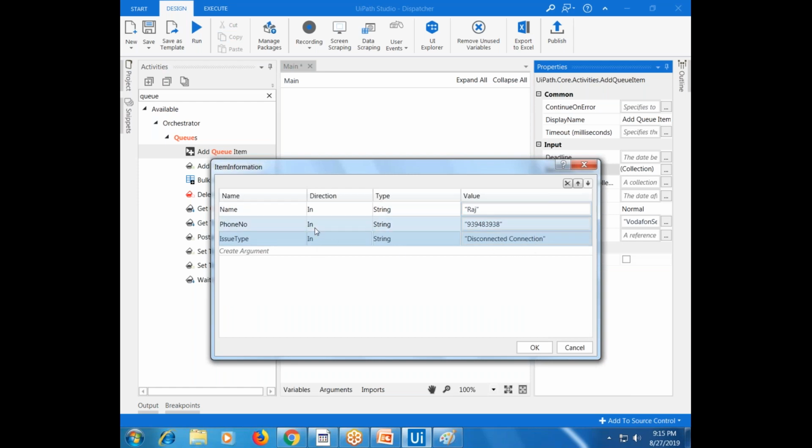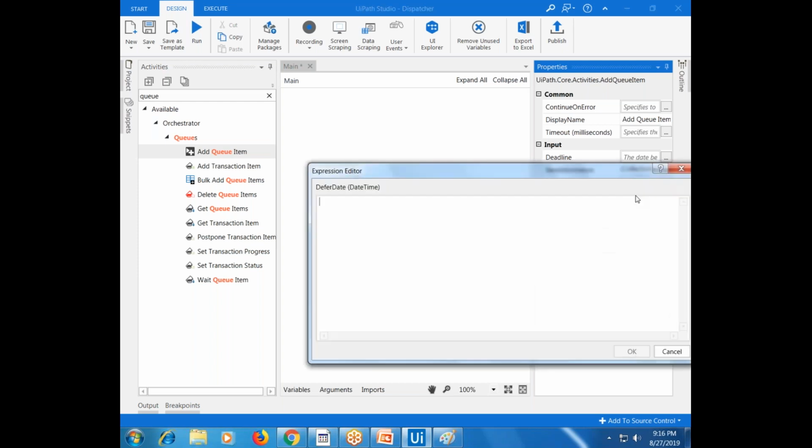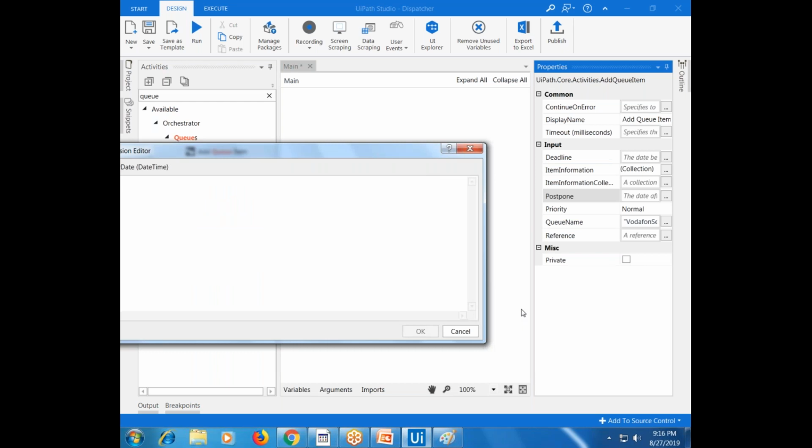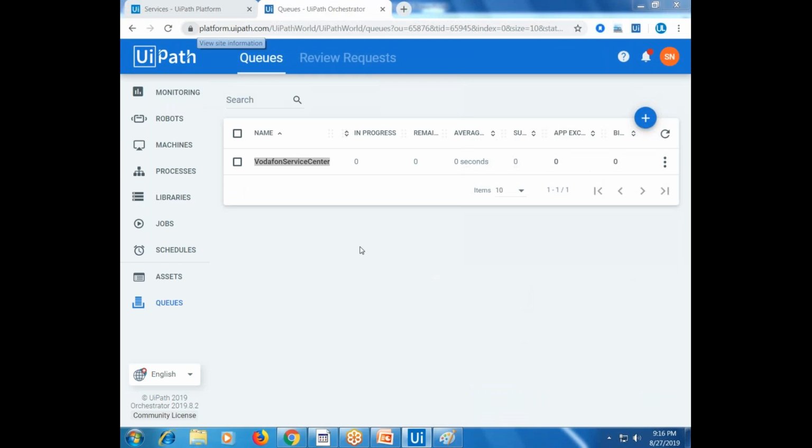So we just decided the structure and we're giving the queue name. If you want to give the priority, you can give the priority normal, high, low. By default, it is normal. You can postpone the queue also. I will show that one also. Okay, I'm just running this UiPath. And see, in progress count is 0, remaining is 0, available is 0. Here you can see, right?